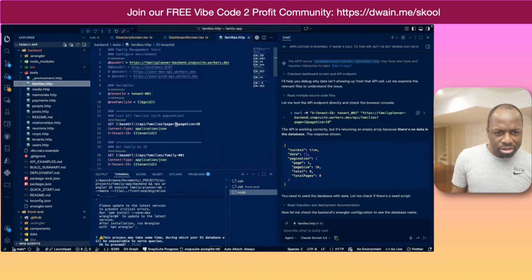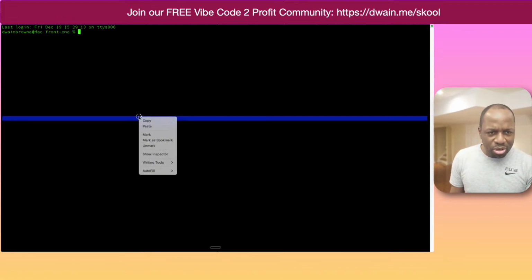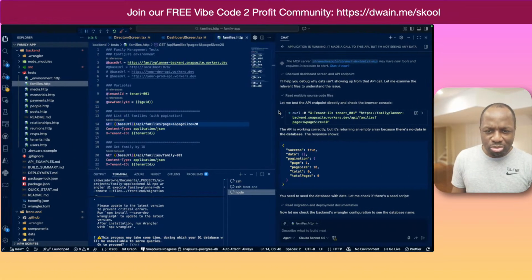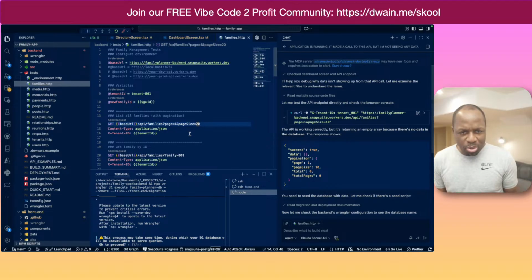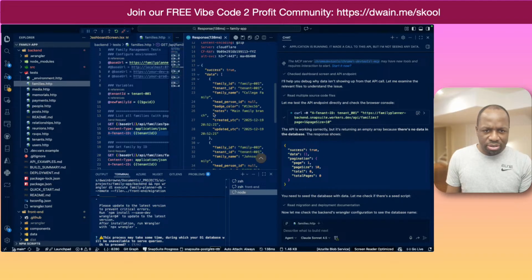Families, page 1, page size 20. That's the only difference. The only difference we have is we made an API call with page size 10, but that shouldn't be a difference. We should be able to see data. And when we made this call, there was data. So what's the difference? Let's see. See here? We got data.